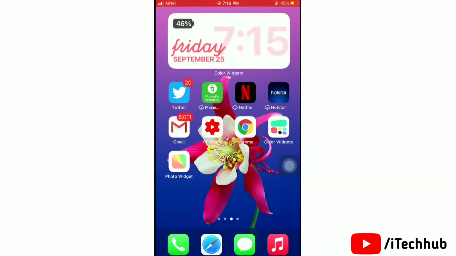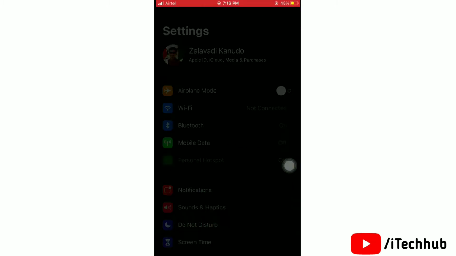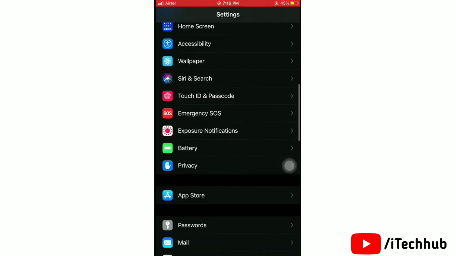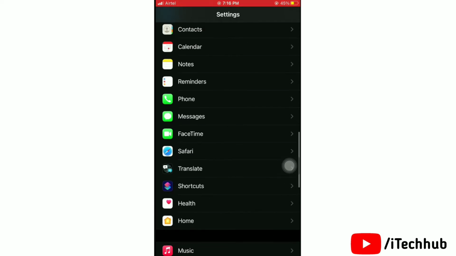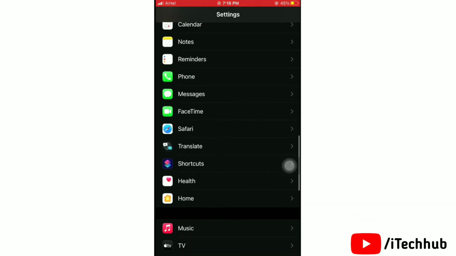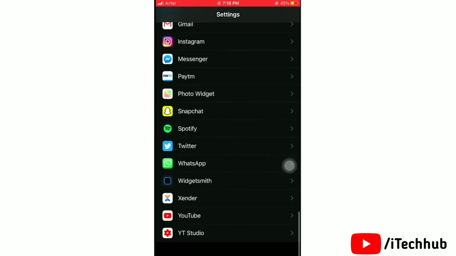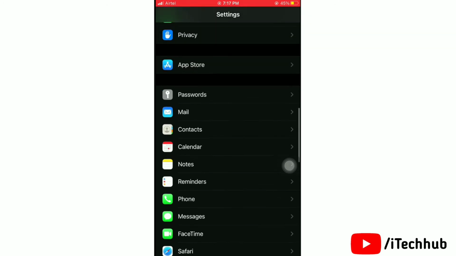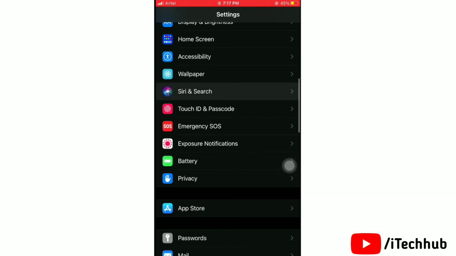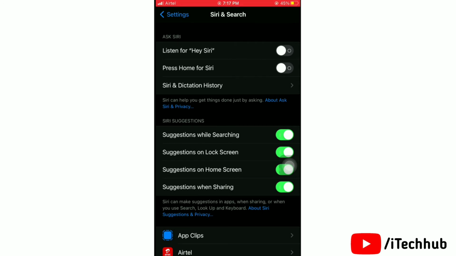In this solution, turn the toggle on for Press Home for Siri. To turn on this option, first of all launch the Settings app. Once you are here, scroll down to the bottom and find Siri and Search. When you find the Siri and Search option, tap on it for more settings. Now here you may see the Press Home for Siri option. Turn the toggle on for it.